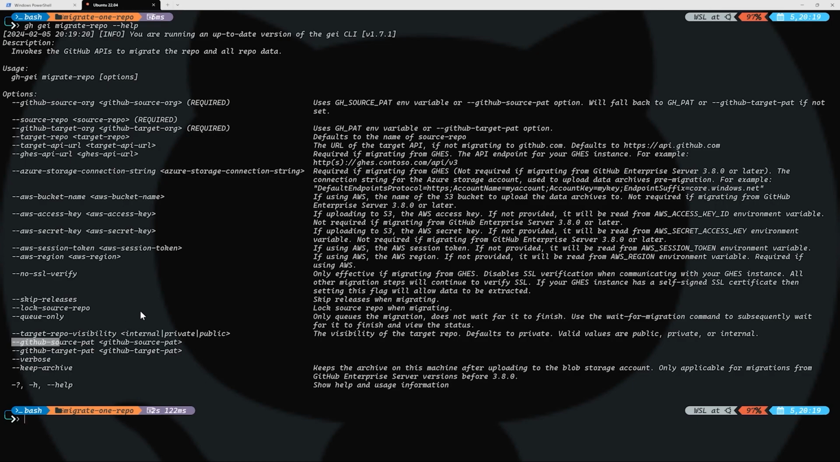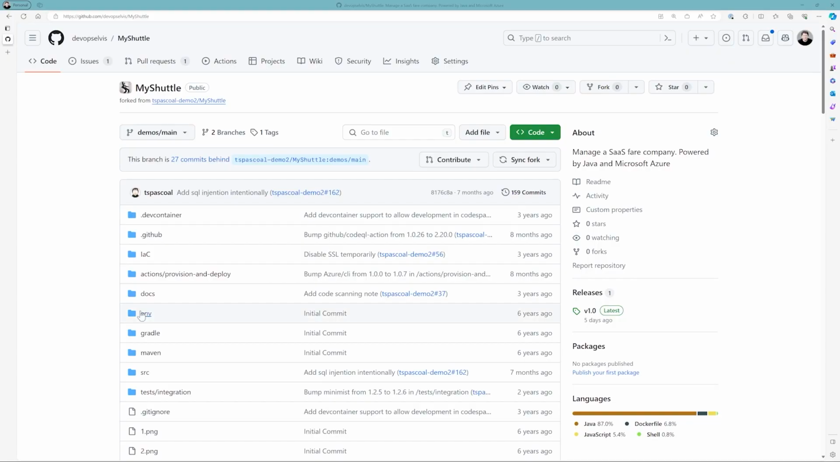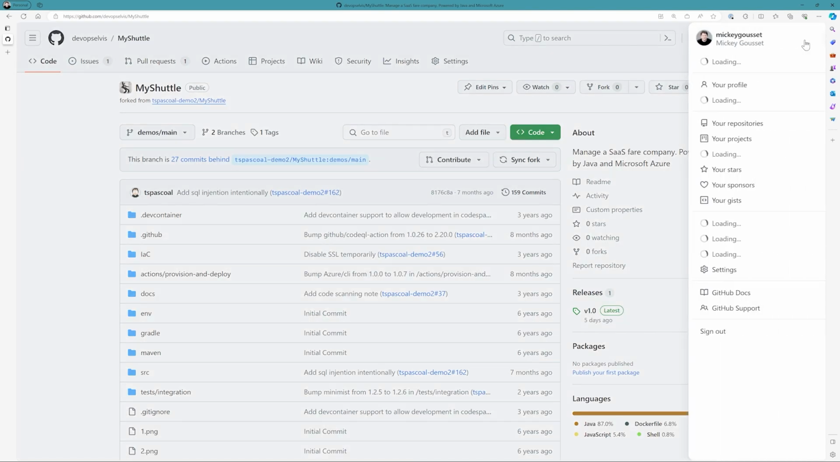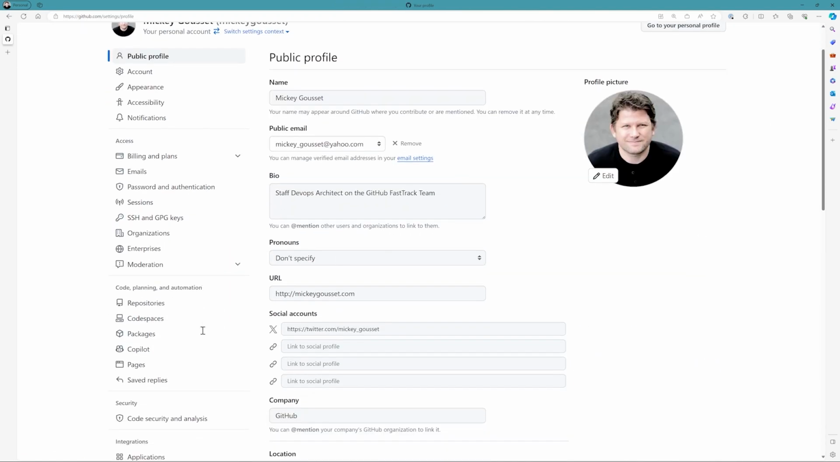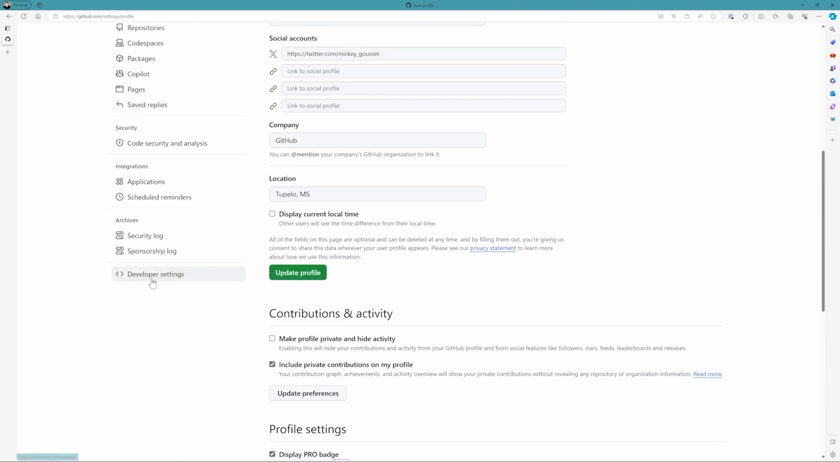So we need to go create a couple of personal access tokens. So if I switch over to, this is my source. So my source is in my DevOps organization, and it's the MyShuttle repository that we're migrating. So if I want to create a personal access token, then I select my user, and I can go to settings, and I can scroll all the way down, and I can go to developer settings.